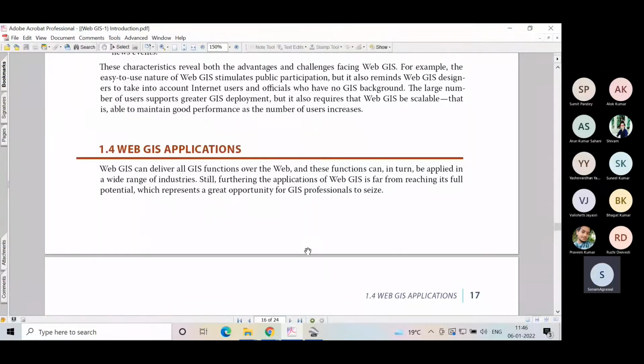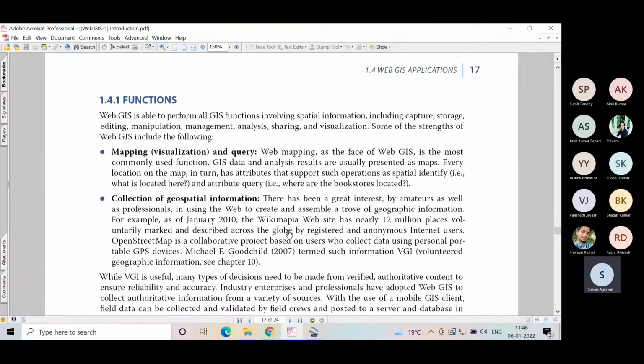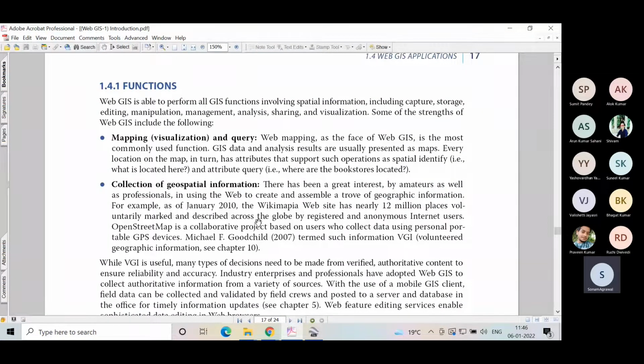Next topic is web GIS applications. इसमें देखिए पहला है वेब GIS functions. फंक्शन में पहला फंक्शन रिपीटेडली यही आ रहा है, मैपिंग एंड क्वेरी। So web mapping as the face of web GIS is the most commonly used function.